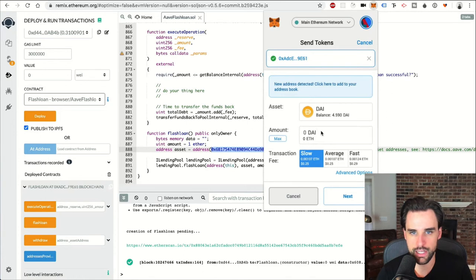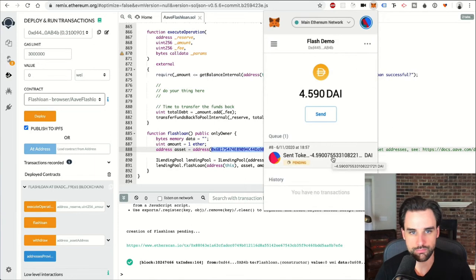Yeah, just copy that from here, put it in send to DAI. I'm just going to send the max, I'll put like $4.50. Be fast, send it. All right. Then once that's done, the smart contract will be funded with DAI. Again, we're doing this to pay the Flash Loan fees to the Aave protocol.